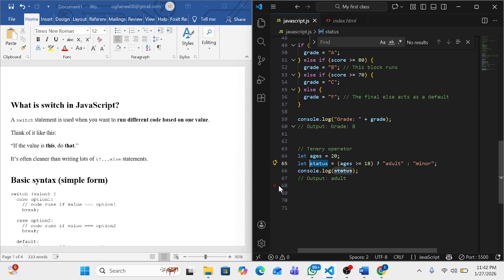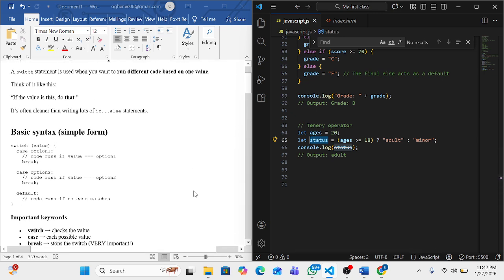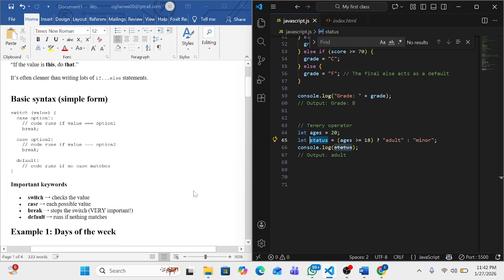Now I have told you two shortcuts in writing if-else statements. The first one is the ternary operator, while the second is the switch statement. All right. Now back to our notes. The basic syntax of the switch statement is this.